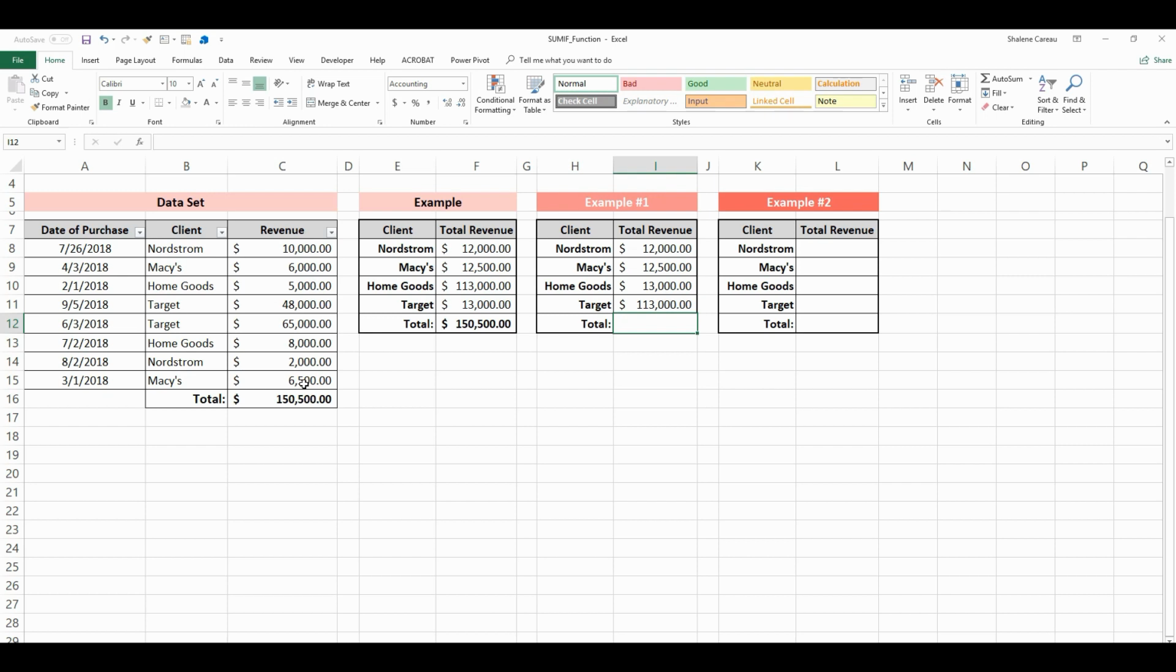Beautiful. Now we're going to do our little trick, Alt equals. It's going to sum everything above it, hit enter. Beautiful. Example one now matches this example, which should be example one, but whatever.